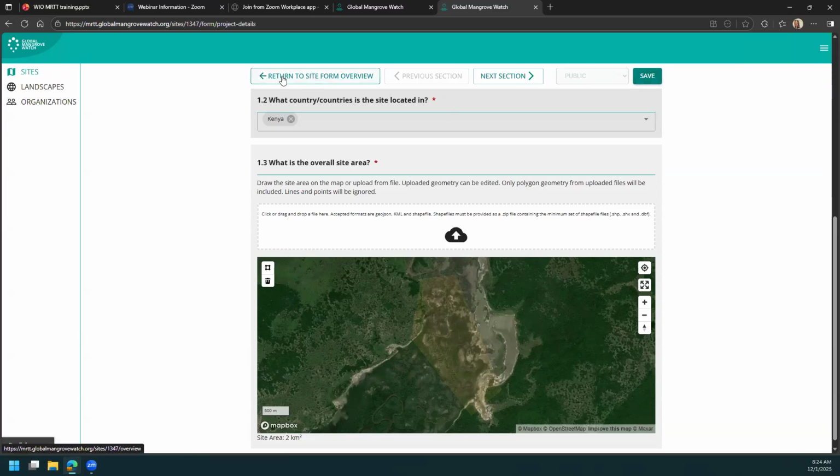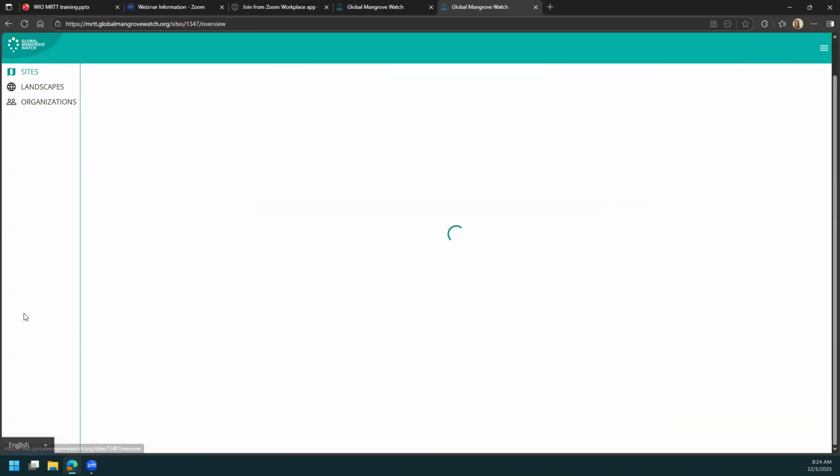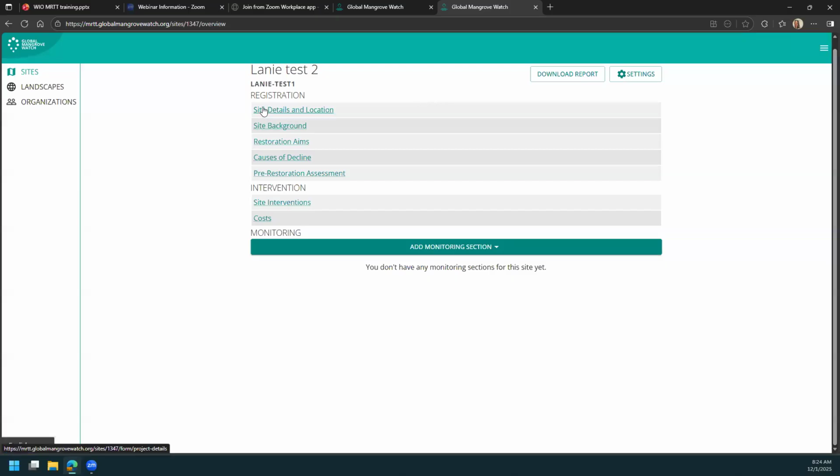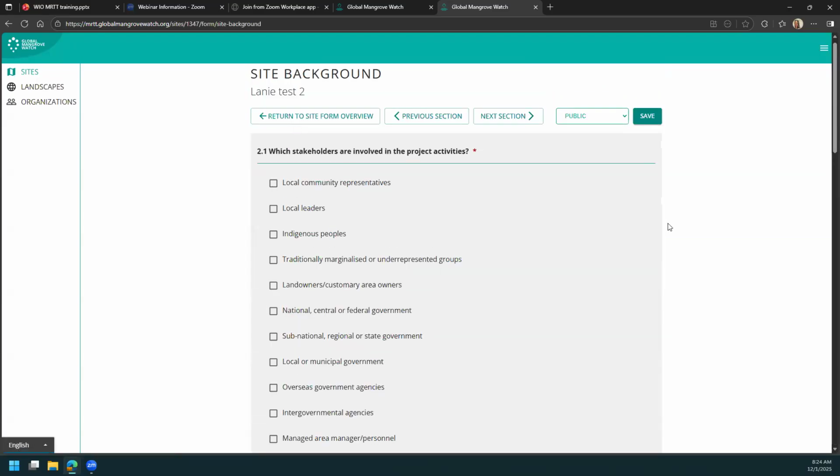And then I typically like to return to the site overview before going to the next section, just so that I can see what's left. And then I would go ahead and move to the background next, which is asking more questions about land tenure status, who manages the restoration site, trying to gain as much background information as possible prior to restoration.